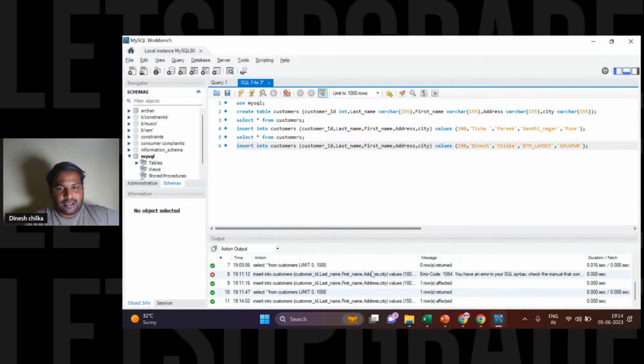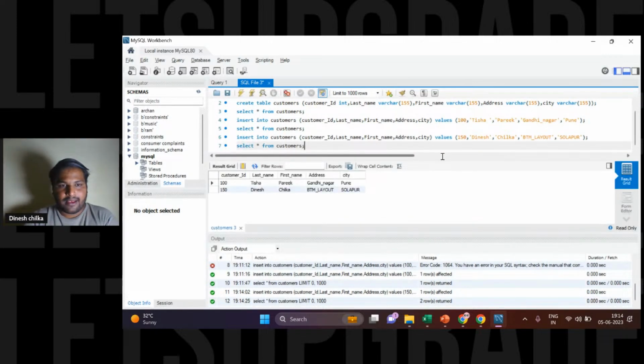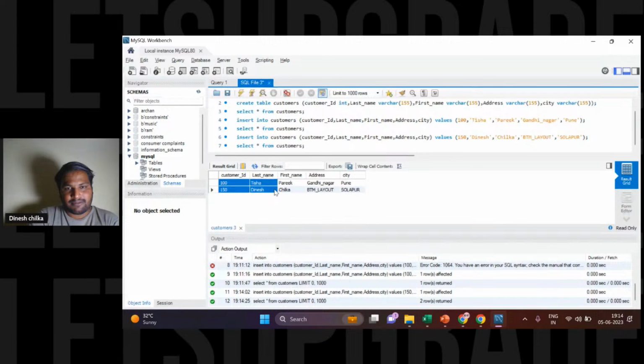Now this record is automatically affected. Now whenever you run the query, right, it will show a green icon. It means the query has run. Okay. This red cross icon means the query did not work. Okay. So let's check whether all the records are perfectly mentioned or not. Okay. Now see, all the records have been perfectly mentioned. 150 Dinesh Chilka B team lead Solapur.